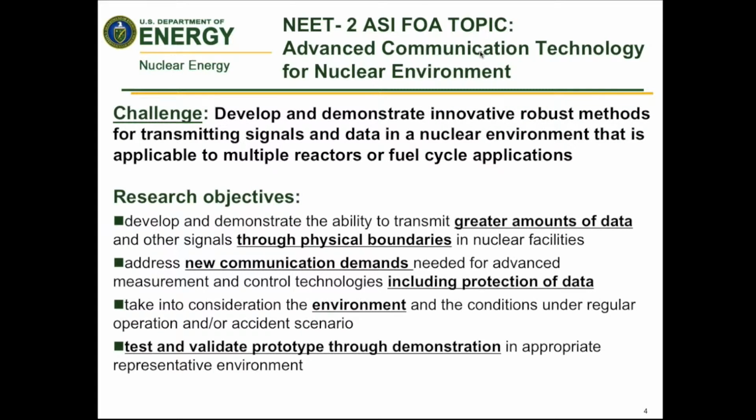Second one, with all the issues that we see today regarding cybersecurity, your technology needs to address the protection and integrity of the data and any other new communications demands. Just to clarify, we're not asking for cybersecurity research here, but for communication technology that takes into account the protection of the data. The third one is environment conditions during regular operation and accident scenarios need to be considered.